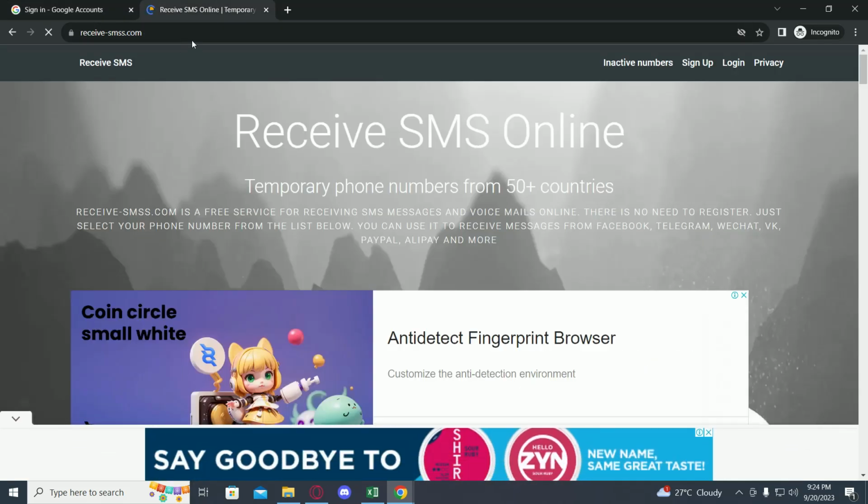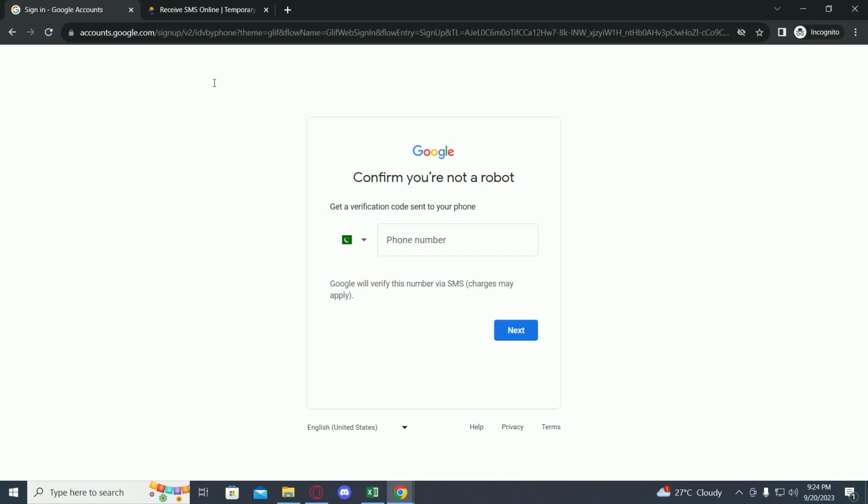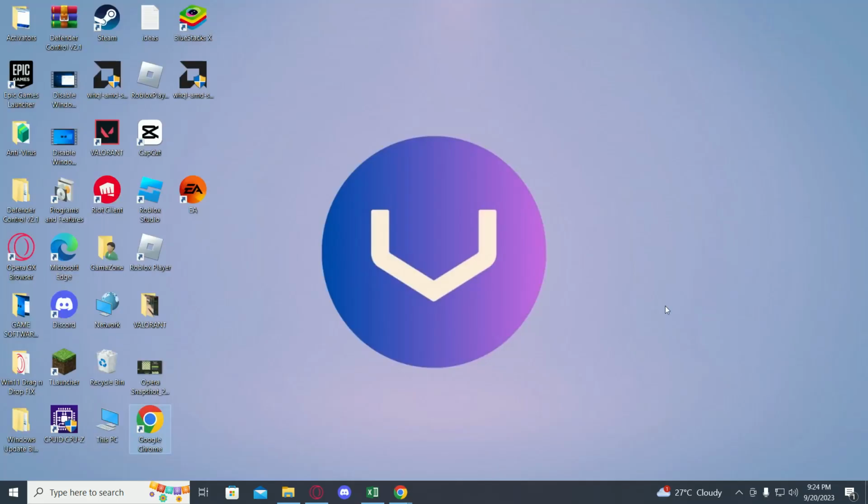But if they do, then you can come into a website like this where you can find a free number and then just use it to verify yourself. That's how you create a Google account without a phone number.